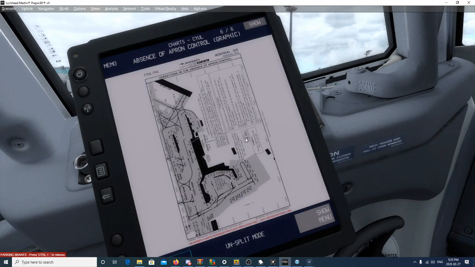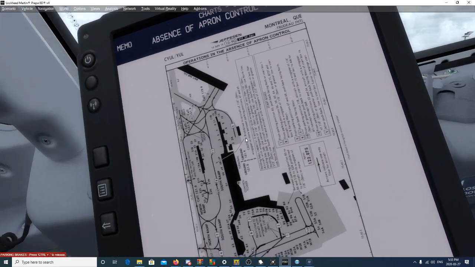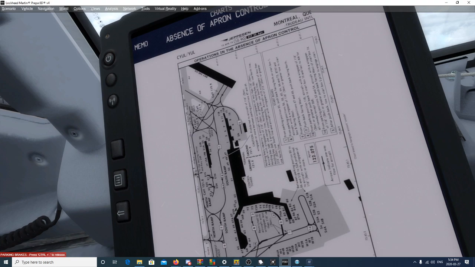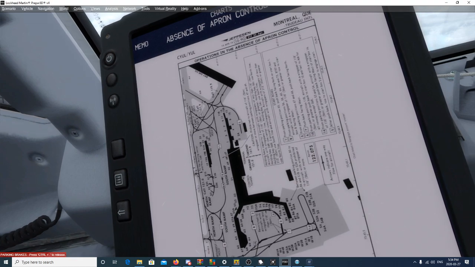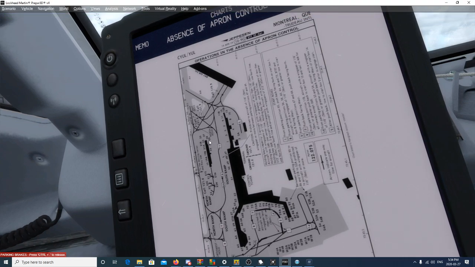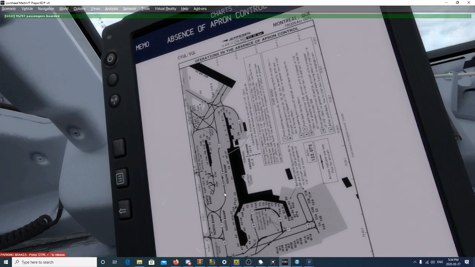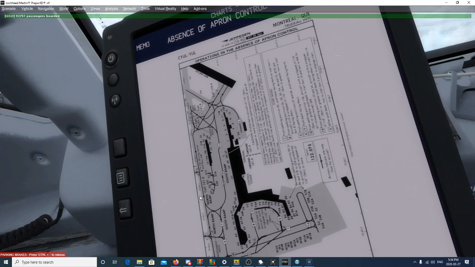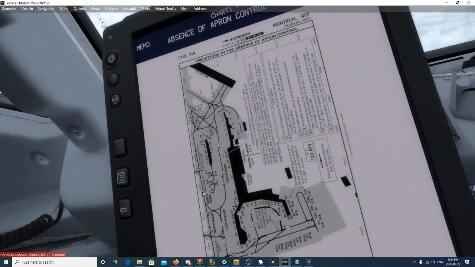Absence of control. It's sideways, so I can't really read it. Okay, so according to this, we're right here. So we follow the one way by pushing out this way and following this, the south ramp, 8 Alpha, all the way down and up to the north ramp, and up and out. Okay, yeah, we can do this.